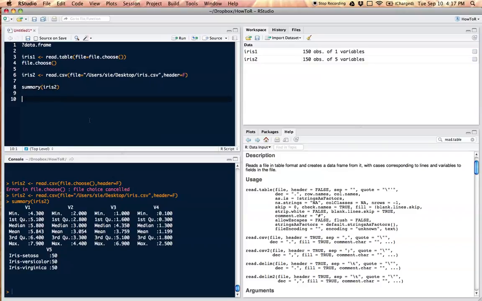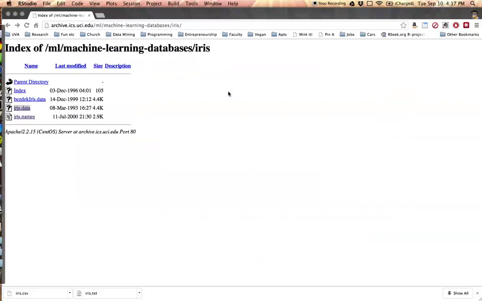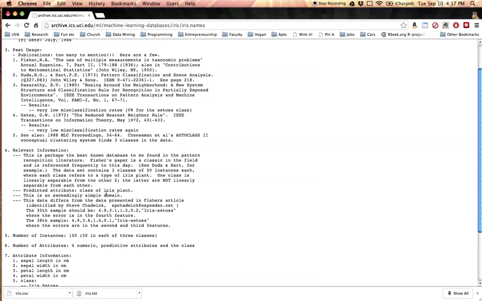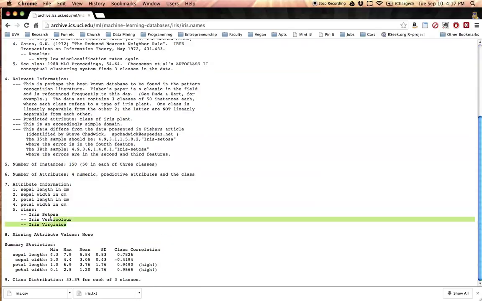Now, how do we actually assign names? Well, there's a function called names, and you can assign names using that function. Let's paste. Oopsie. Let's get those names again. Okay. Here are the names of the different variables.